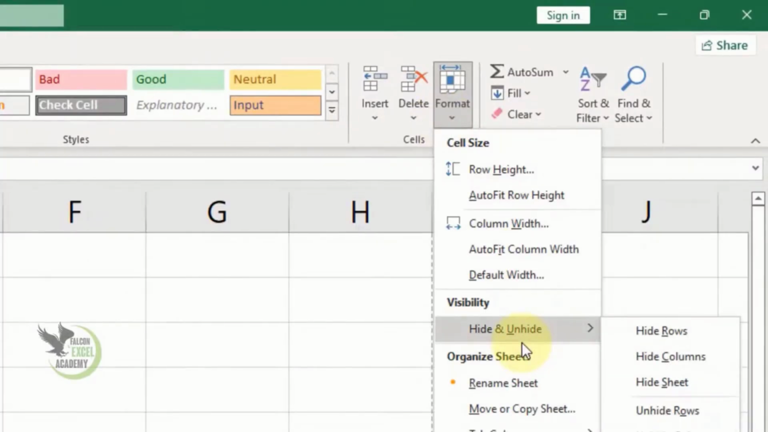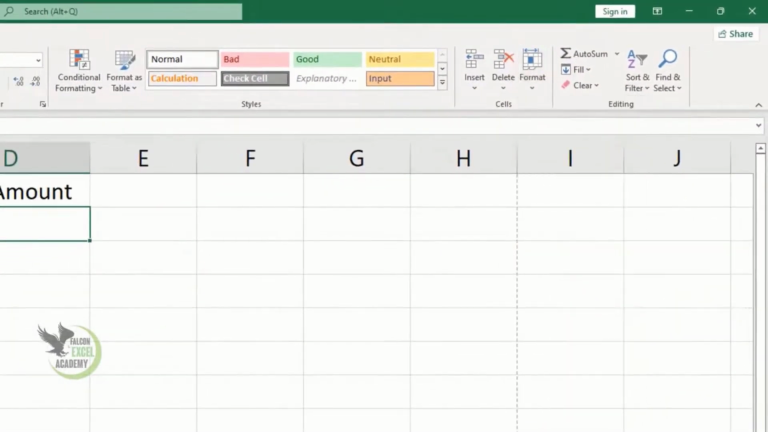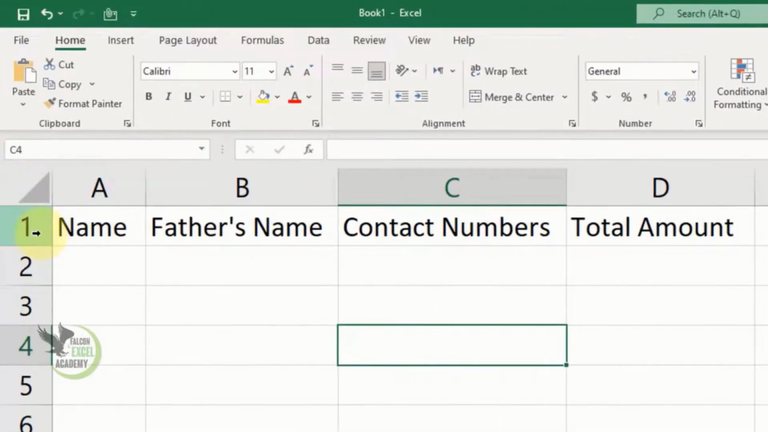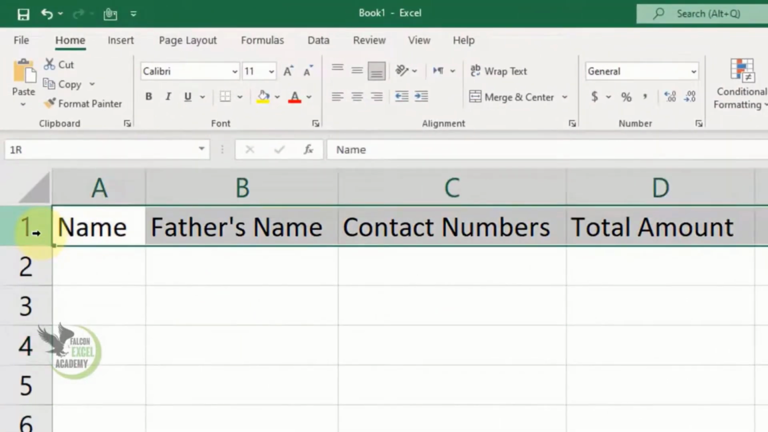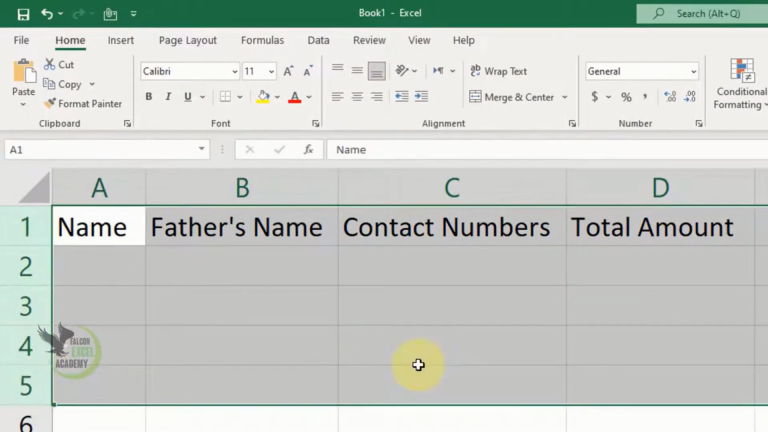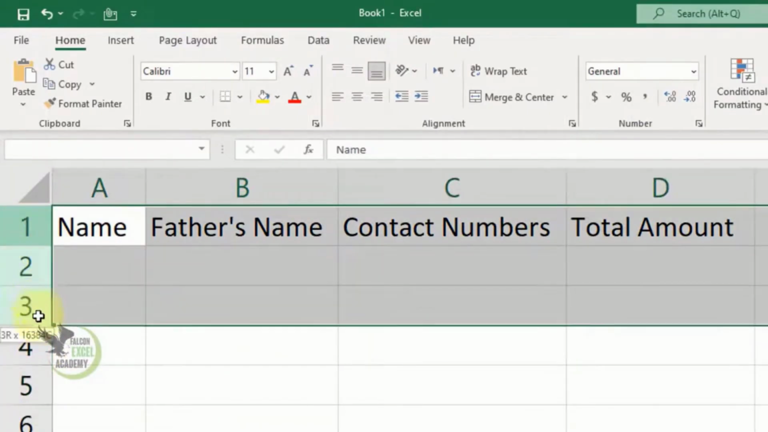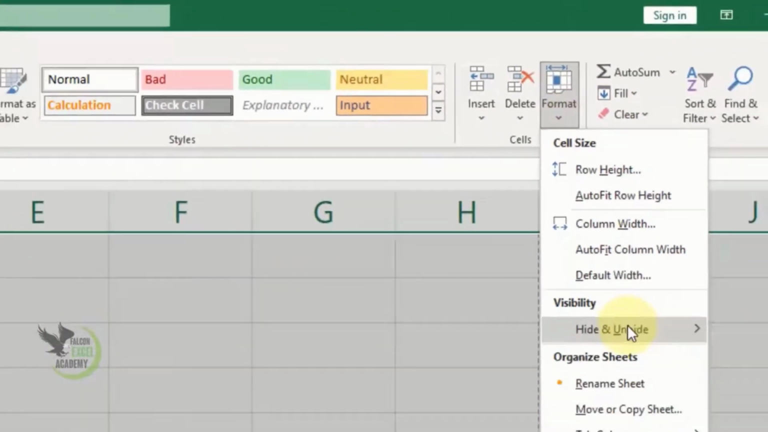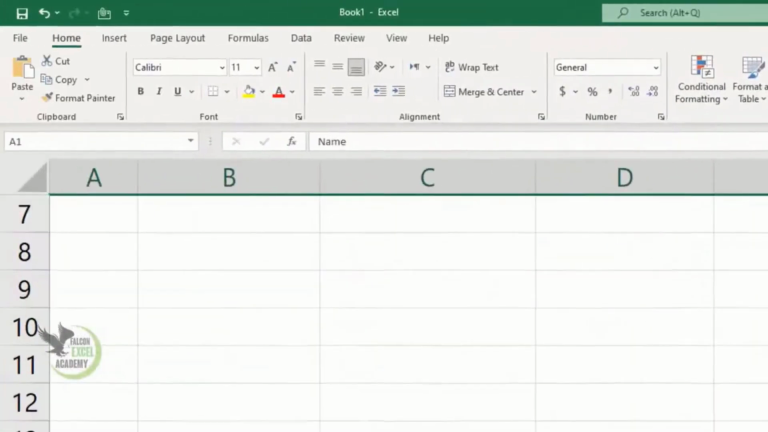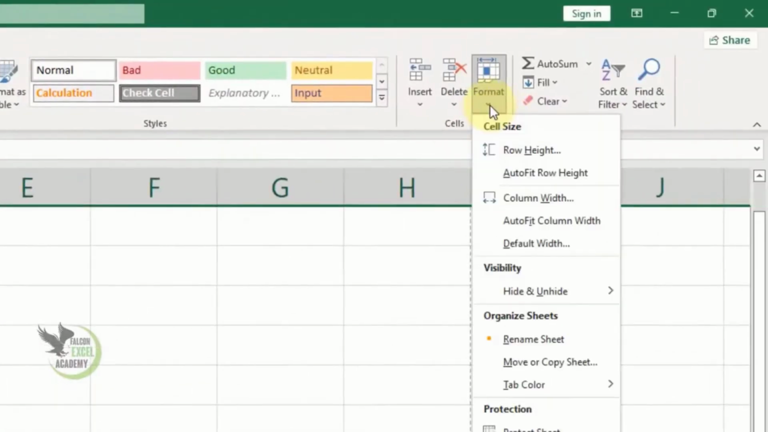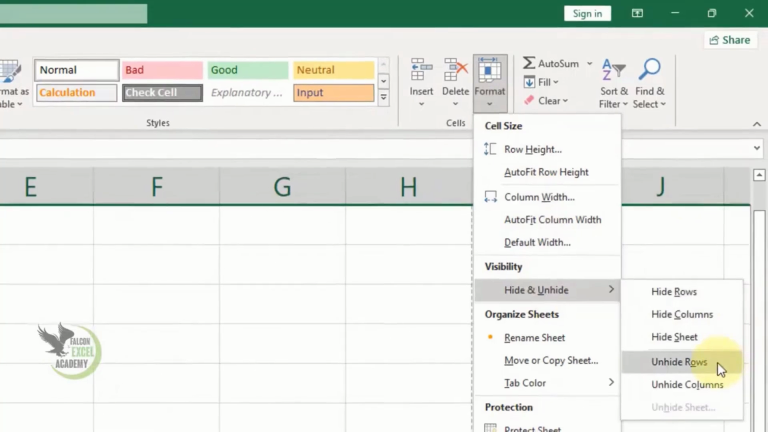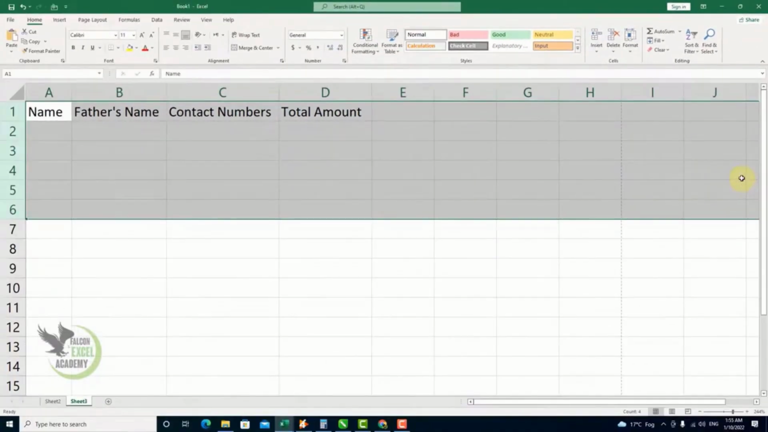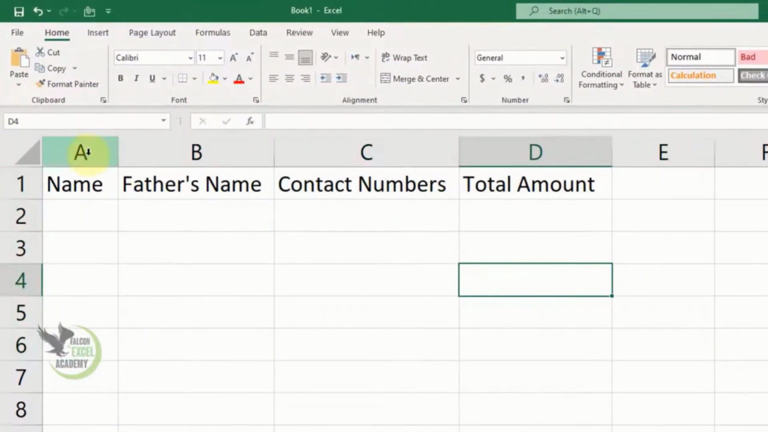The next command we will learn about is Format and Hide Unhide. If you want to hide or unhide rows, columns, or sheets, what should you do? Suppose we want to hide rows from row 1 to row 5. Click on row 1 and select all the rows up to row 5. Then go to Format, select Hide, and click on Hide Rows. The selected rows will be hidden. If you want to show them again, click on Format, go to Hide, and then click on Unhide Sheet. The sheet will be unhidden again.